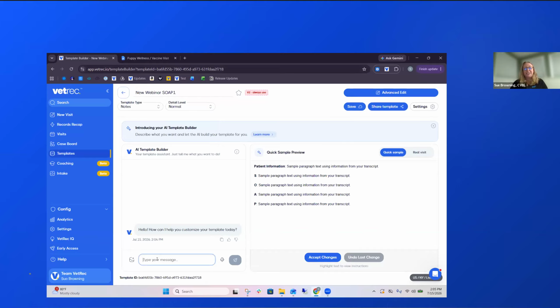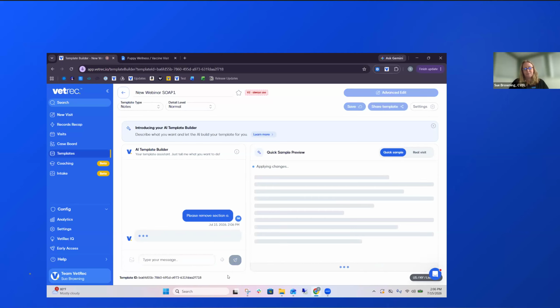In this template builder section on the left-hand side, you are able to make any changes and suggest any edits that are needed. So maybe you are able to type in this field, or you can use the microphone. Let's say we'll use the mic here. Please remove section A. It's going to go back through that information and delete that section for us. We'll give this just a moment to apply those changes.